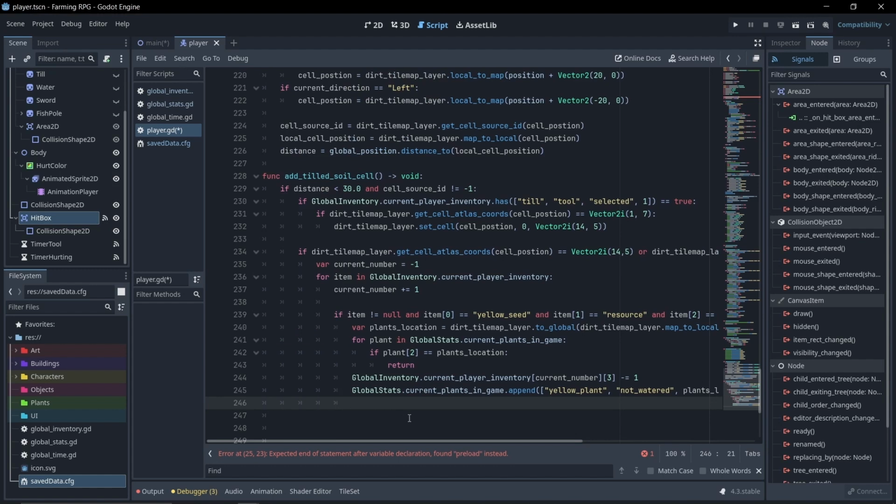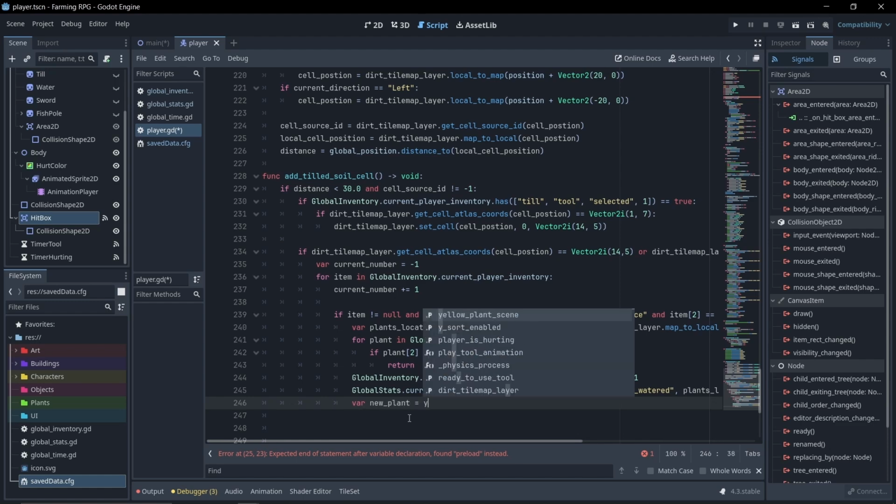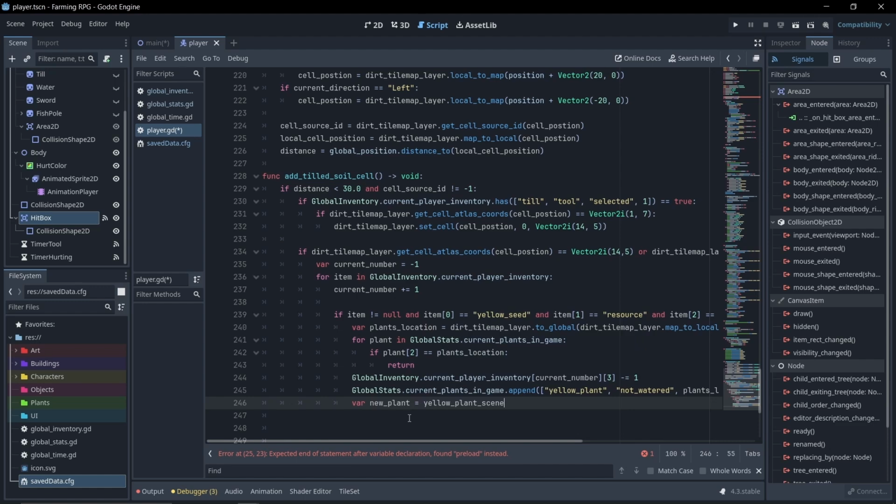So now that we have our current plant in our inventory, we need to create a new variable, call it new underscore plant, and set it equal to our yellow plant scene dot instantiate. I always spell this wrong, instantiate. Make sure you spell that right or it's not going to work. Instantiate. Yep, perfect.